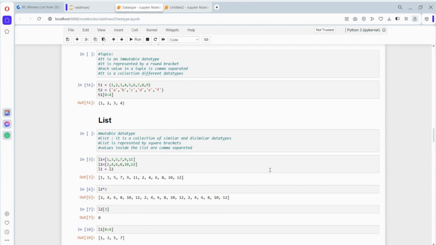Today we are going to learn about list data types and tuple data type. So first we are going to see the tuple. What is a tuple? It is an immutable data type and it is represented by round braces, these round brackets. Each value in a tuple is comma separated. These are the comma separated values. It is a collection of different data types.